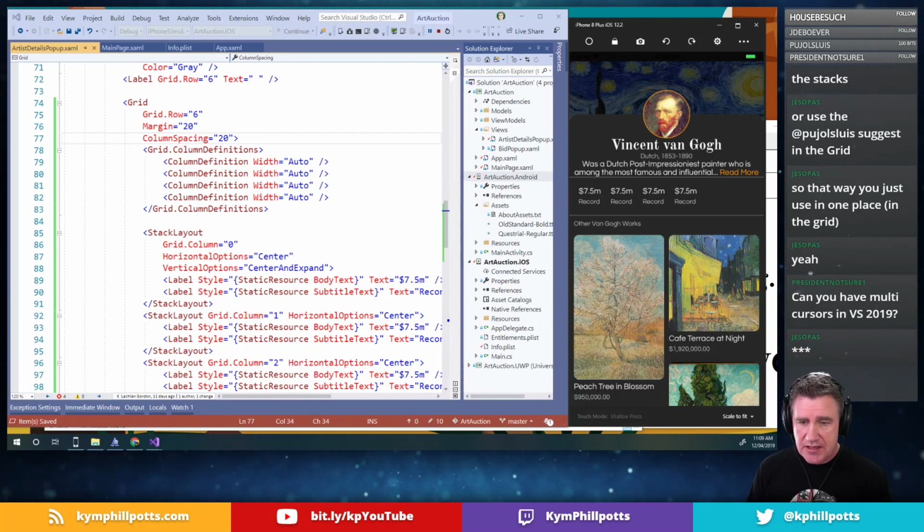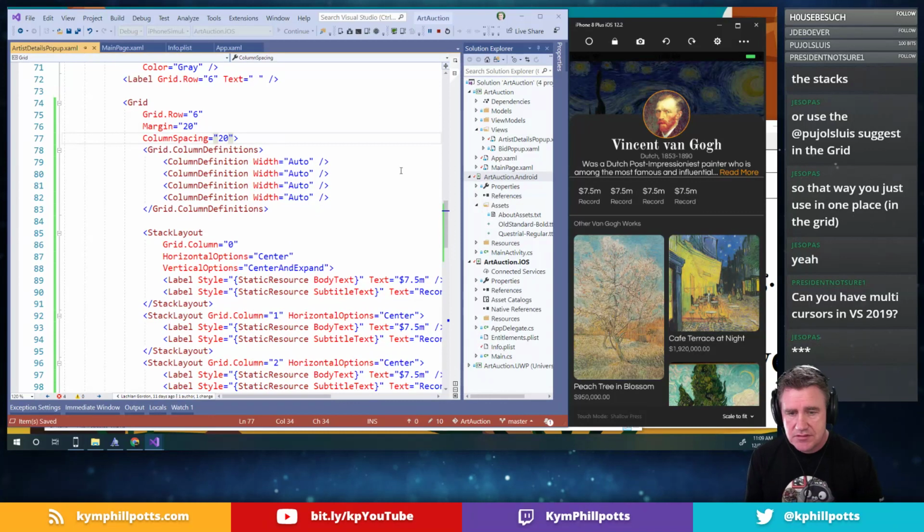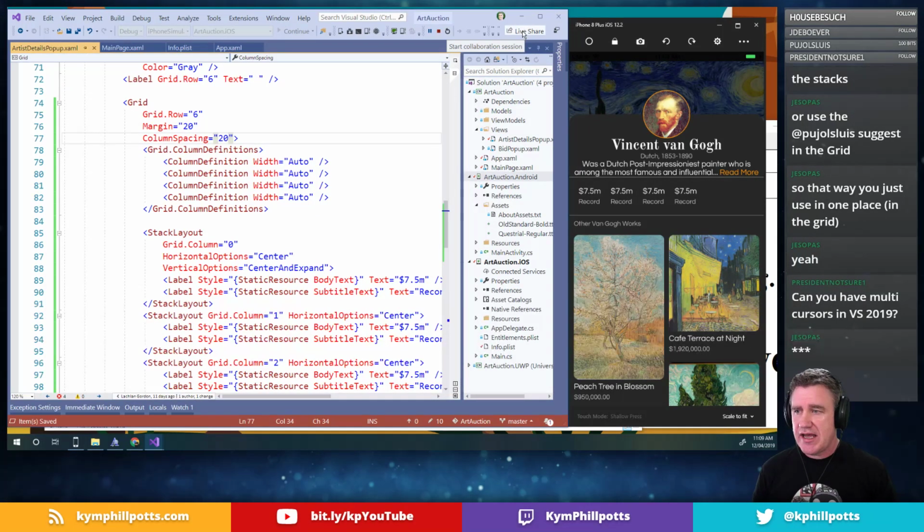All right, so that's one option. You can also split the file as well. But yeah, Live Share is what allows you to do that. You can have a collaboration session.